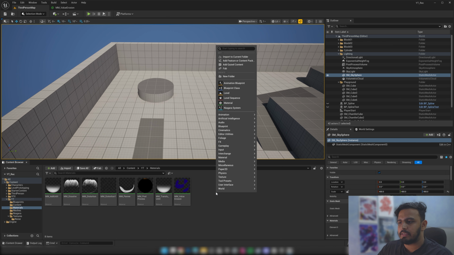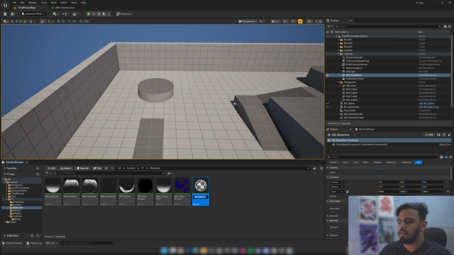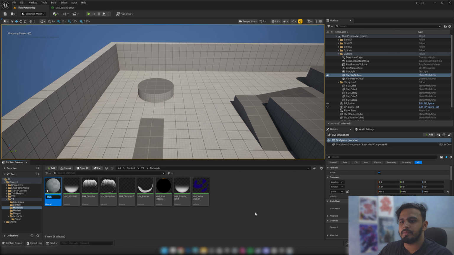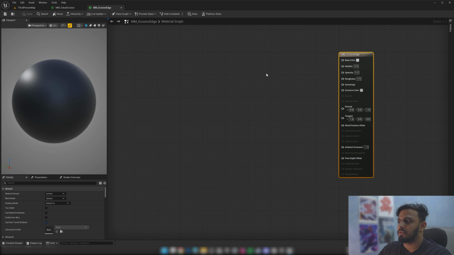For this second method, what we want is to get an edge on the erosion part and control over its edges, like how thick it can be. So I'm going to create a material, underscore erosion edge. You can name it whatever you want.